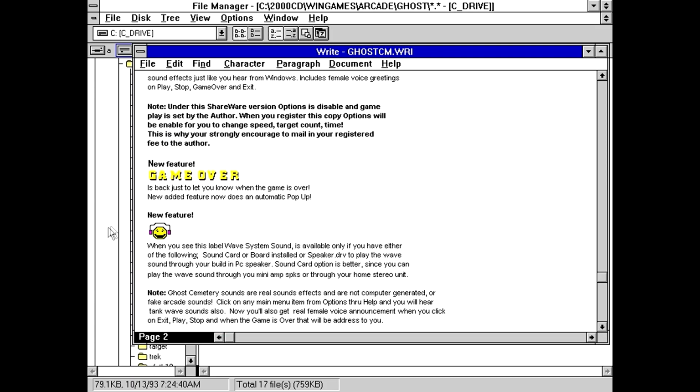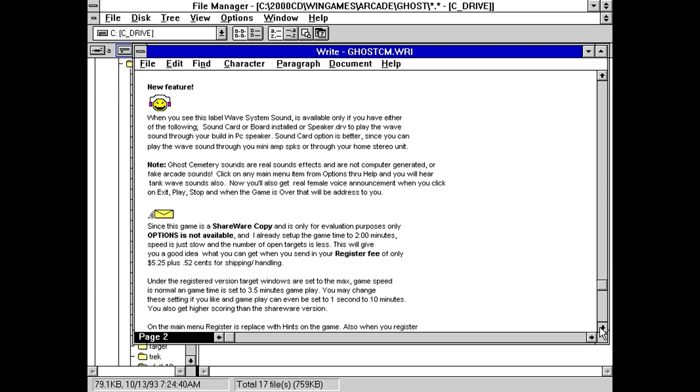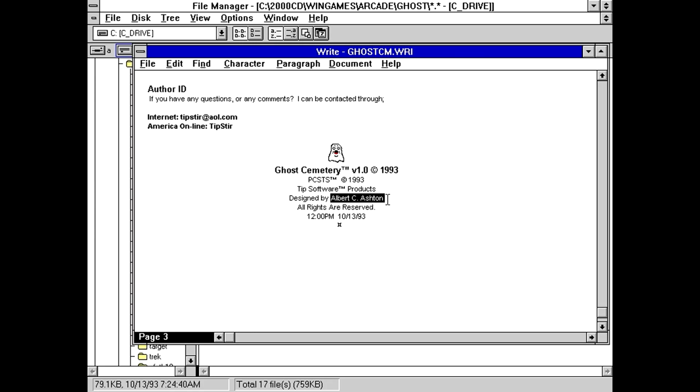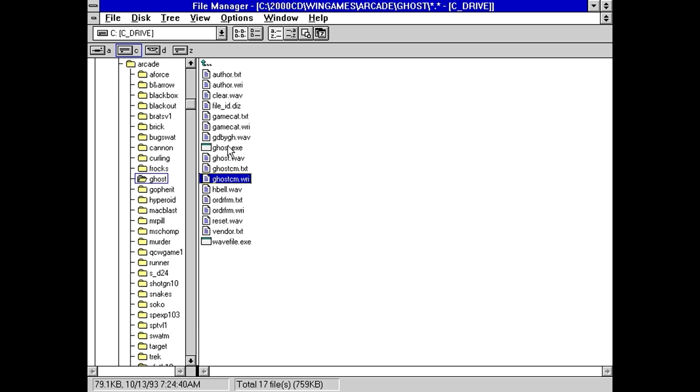Okay then. Wait. I recognize that face. That's the face of doom. Or more specifically, the face of obnoxious audio. Yeah, I got a funny feeling this is the kind of game I think it is. Although we got a name here, an Albert C. Ashton. Anyways, let's just run it. I think I'm about to regret this, as will everybody else if I'm correct.